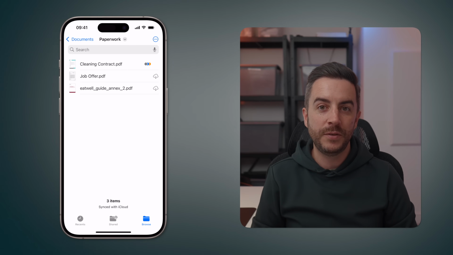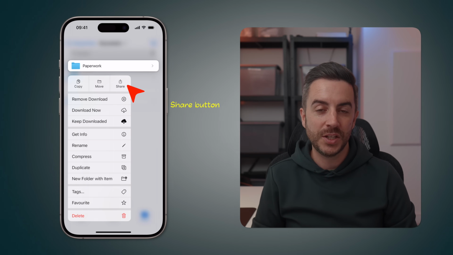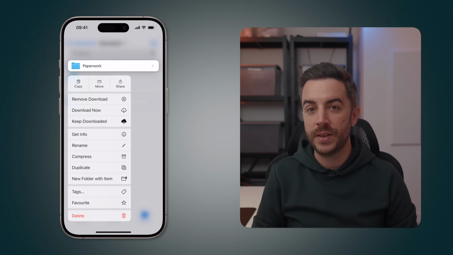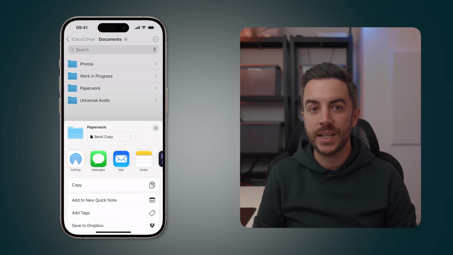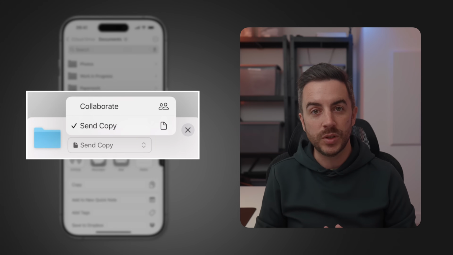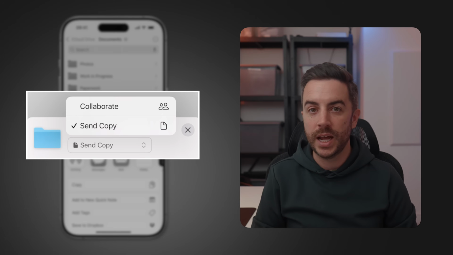I'll tap and hold on it for just a second, and you can see that in iOS 18, the share option is at the top of the screen, whereas in iOS 17, the option is there, it's just a bit further down. I'll tap on the share button and you can see that I have two options. I can send a copy of this folder to somebody, which will send the contents of the folder to another person. I'm going to change this to Collaborate.